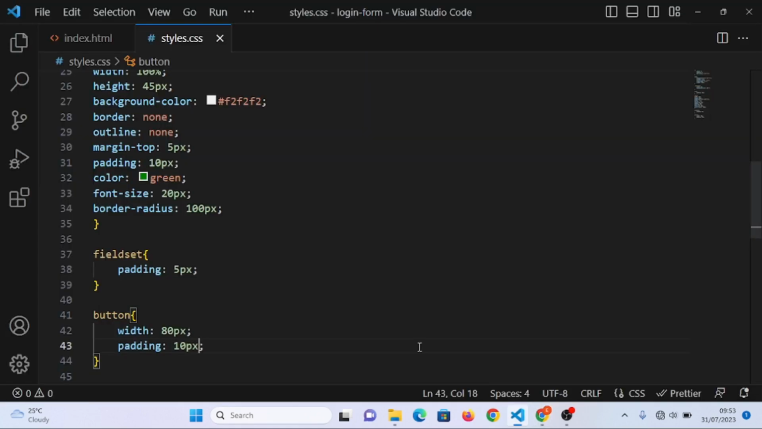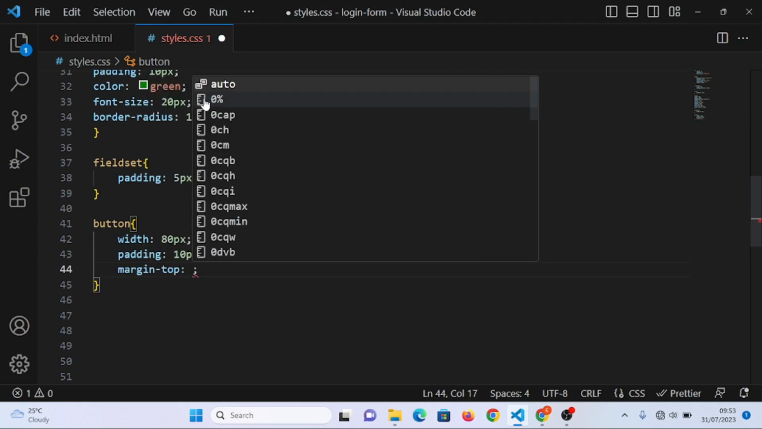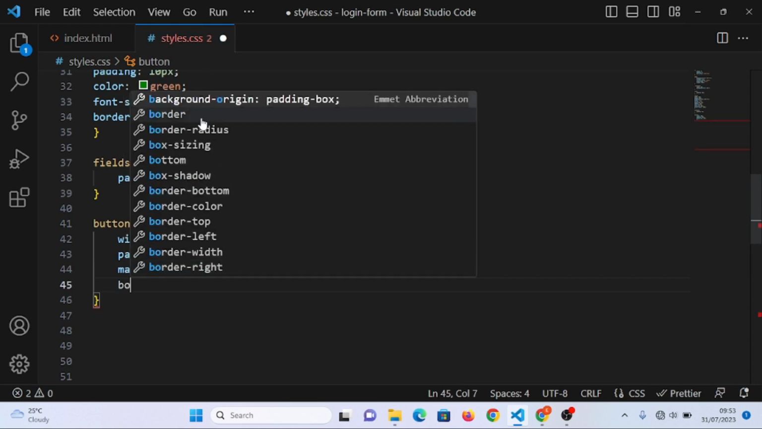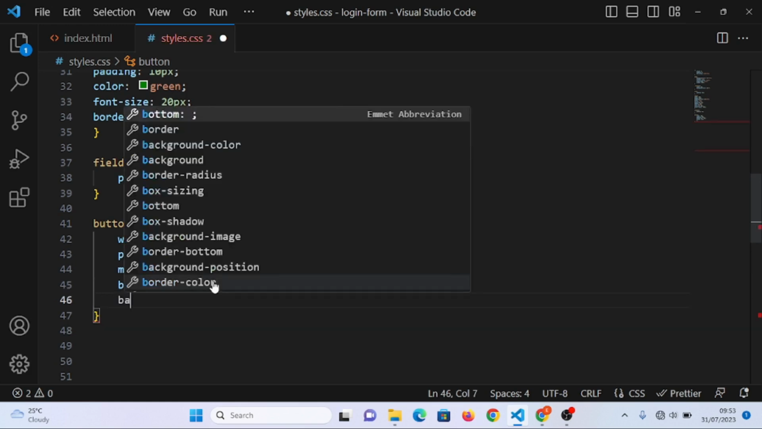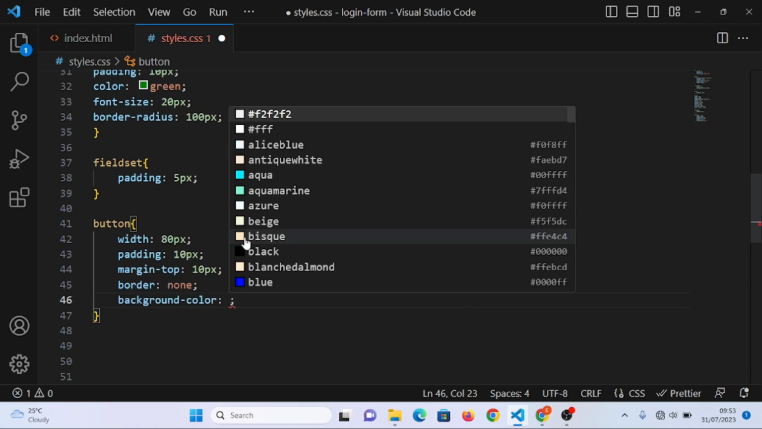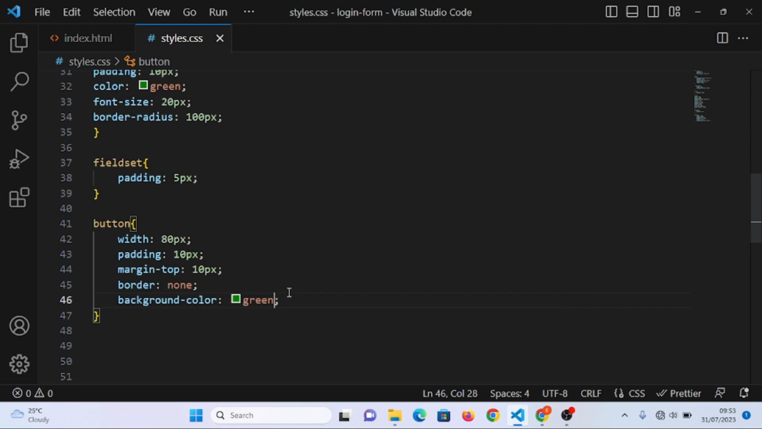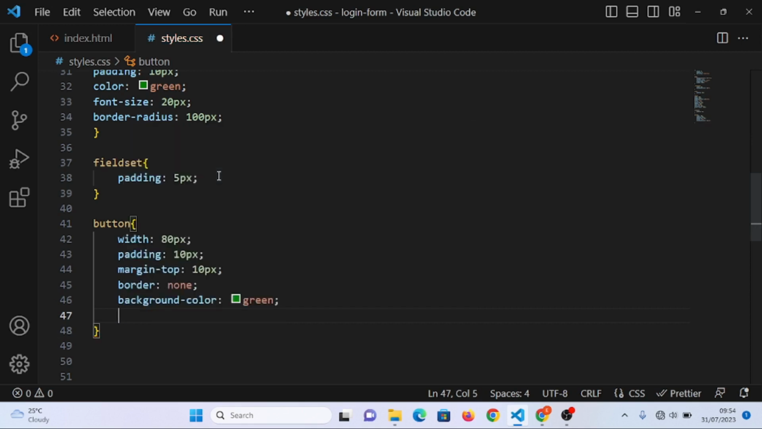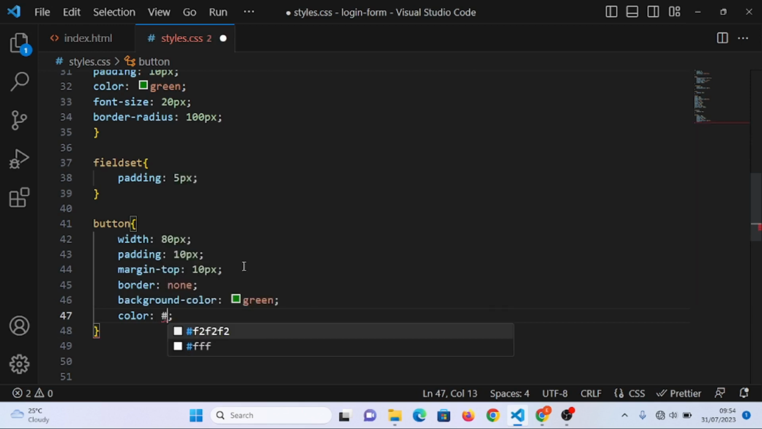I can give it also margin top. So let me add more space at the bottom. So you are going to be seeing the code here early. I can give it a margin top of, let's say, 10 pixels. A border of none. Background color to be green. So I can just give it a green background color, and I can change the font color. It's not font color, I can just type color normally. So color to be equal to white, which is FFF.